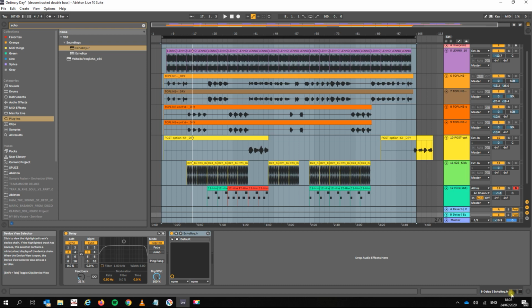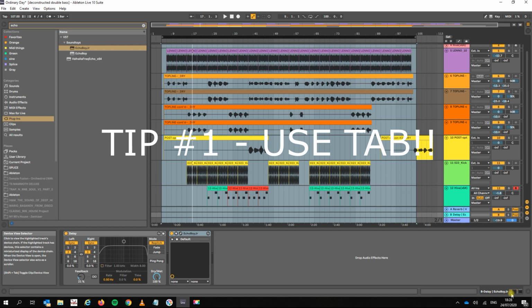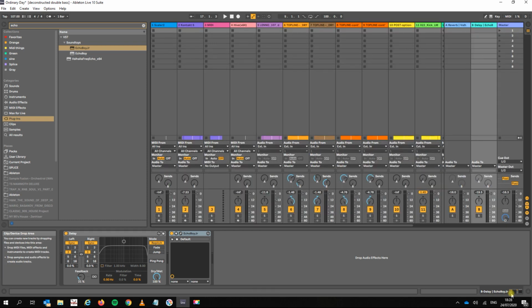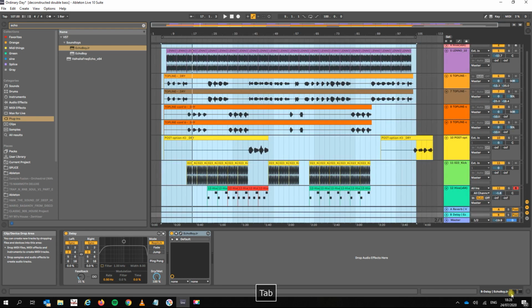So let's start straight away with my number one tip, which is the simplest tip, which is to use the tab button on your screen. I'm not sure what you call that on an Apple keyboard, but on a PC it's the tab button. And tab button does this. It moves you from session view to arrangement view. Okay, just pressing it a few times just to show you how easy it is.